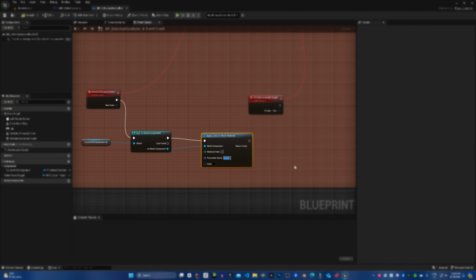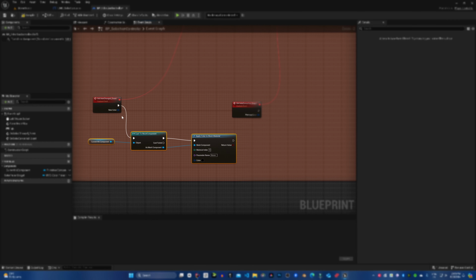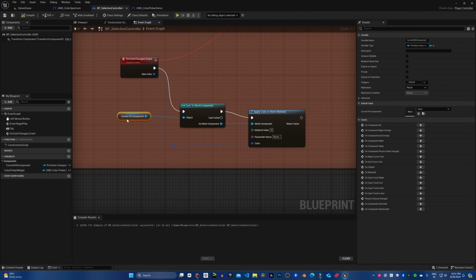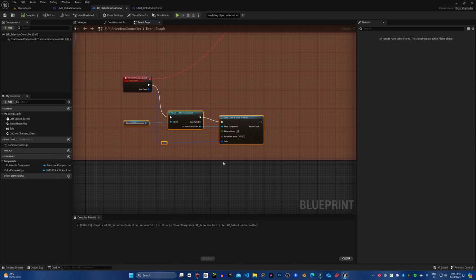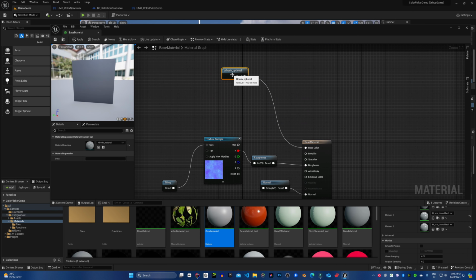This function is going to take any static or skeletal mesh, and you can pass the parameter name as well as the material index, and it is going to set the color of the material parameter with the given parameter name. Let's take an example of this particular material.